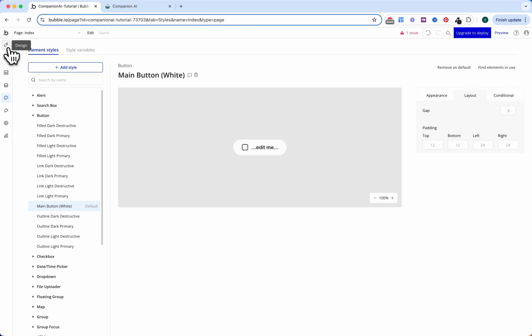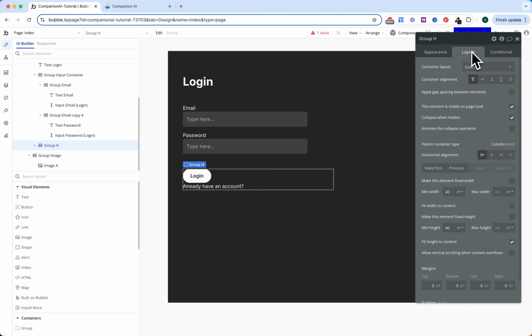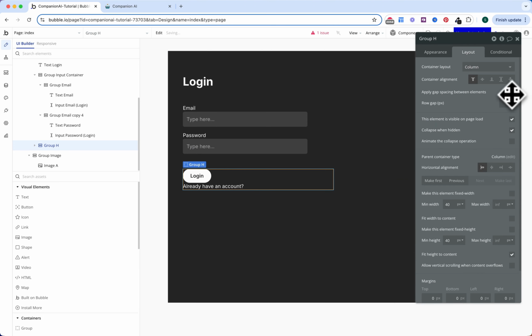Now the last element I need here will be the text. The text will say, already have an account. Now I'll take the button and the text and group them in a column container. I'll go to the layout of this column container and apply the gap to be 8. And that's it for this group.